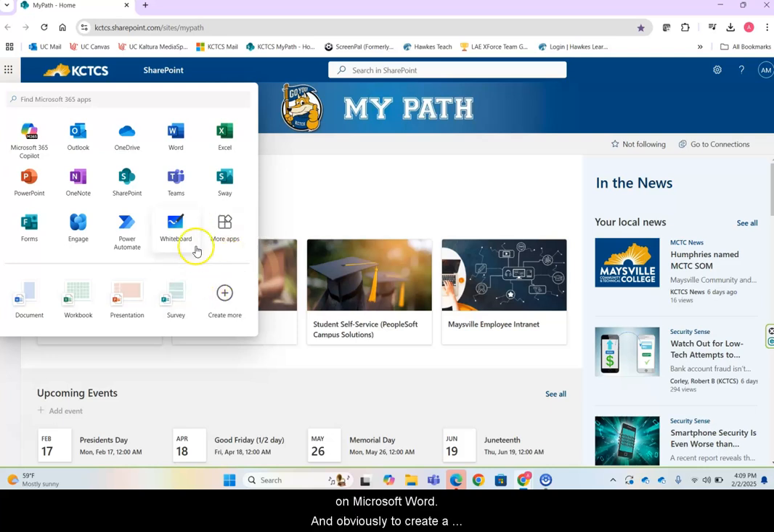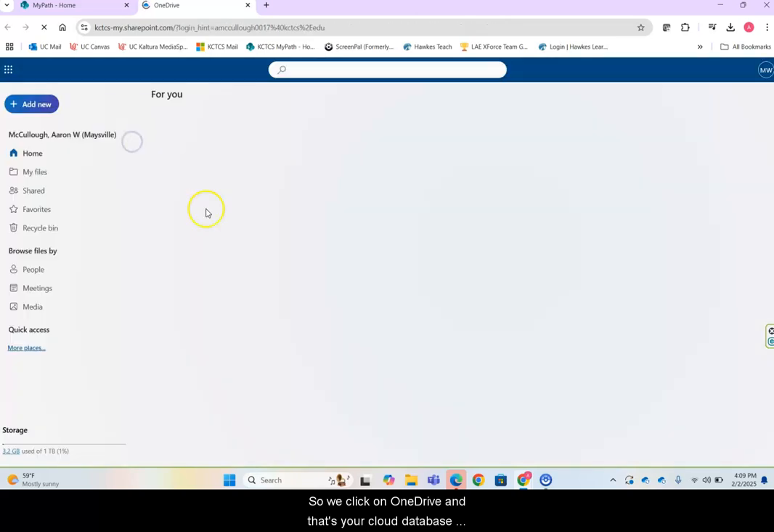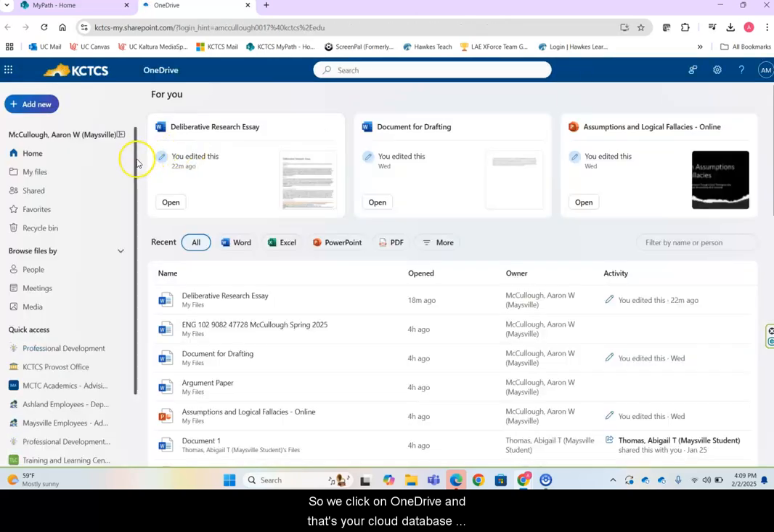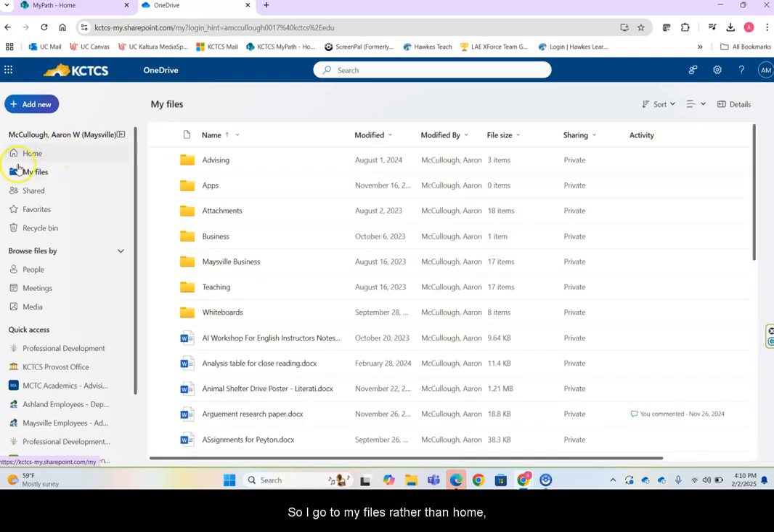Today we're going to focus on Microsoft Word, and obviously to create a Word file we can just click on Word, but I'm going to do this through OneDrive so I can show you how to organize your files before we start to create files. So we click on OneDrive, and that's your cloud database that you have access to. It stores all of your files in the cloud so that you can access them from anywhere and never lose access to them. So I go to My Files rather than Home because that's where I have everything organized.